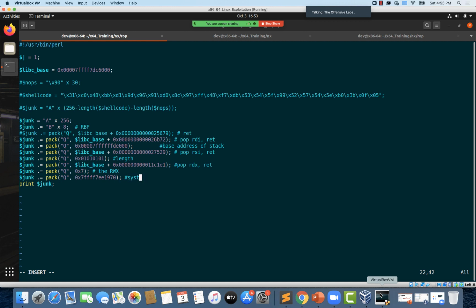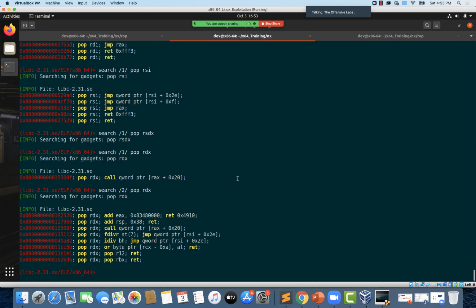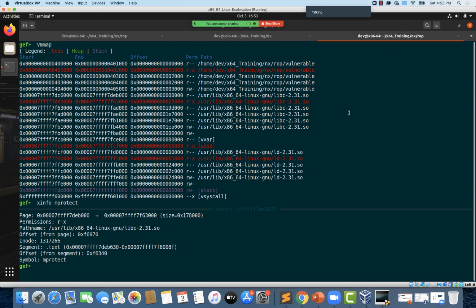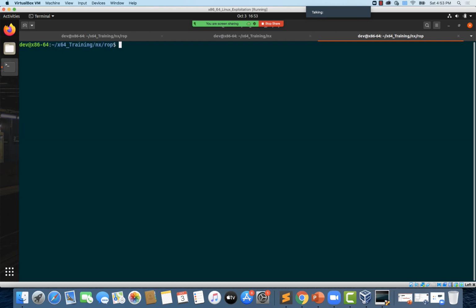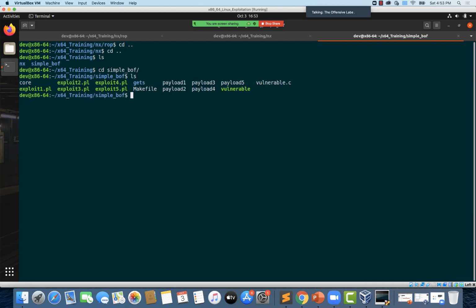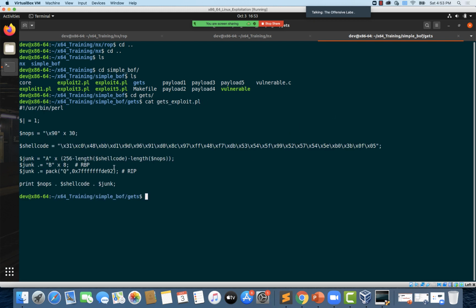We are pretty much done. The next step is to redirect the execution to our shellcode, right? How do we do that? So let's first put some junk here. We can actually pick some address that we have used earlier. Let's go to simple buffer overflow, let's go to gets, and get the address from here. So I'm just going to use the same address that we have used earlier.